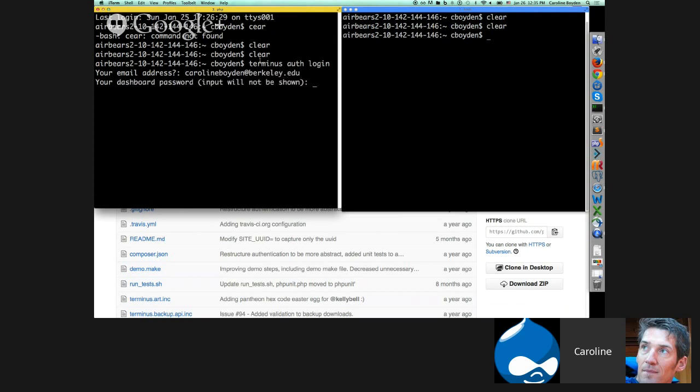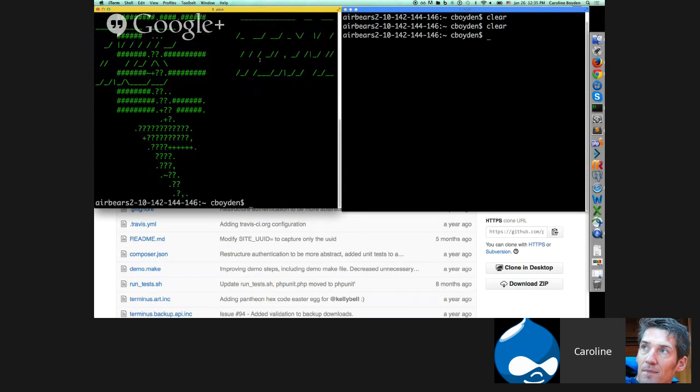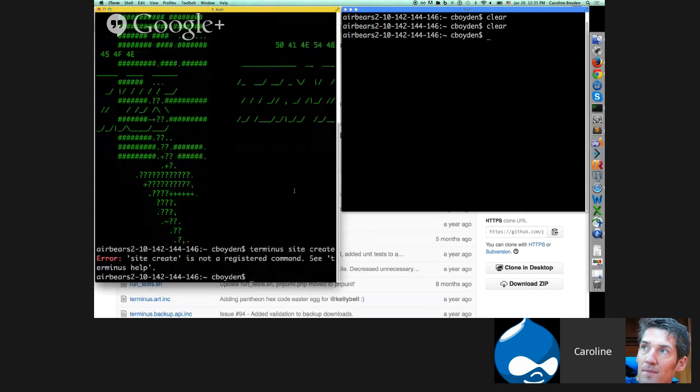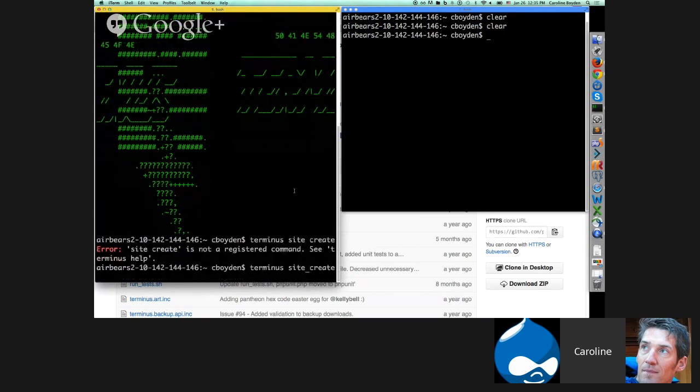Typing in my email address. And I get this lovely artwork, which, of course, in this tiny terminal window, since I've made my text so big, just breaks up. So now I'm logged into Terminus. The first thing I want to do is create a completely new site. I want to spin up a new container. Oh, sorry, terminus sites create.